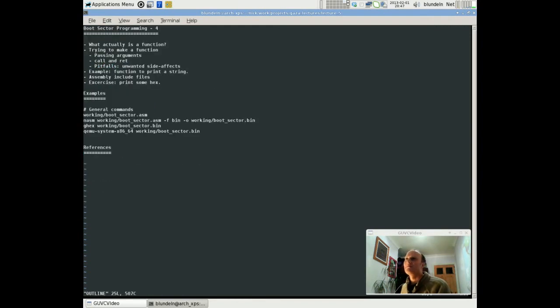Just to recap, we looked at functions. I told you what a function was. A function doesn't really exist. We looked at how we can call functions and return from them. We considered how we can protect the state from the outside of the function by pushing registers onto the stack when we're going to use them inside the function, popping them off before we return, and then we looked at include files. We made a function that prints a string, which is really good at this level. It takes a bit of thinking about.